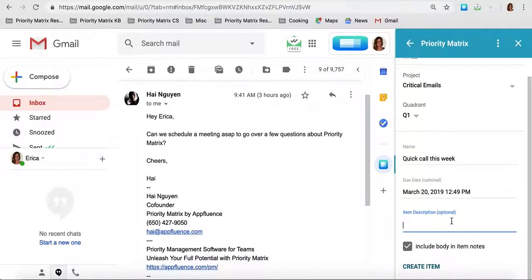You can also add an item description. This description is going to show up in the notes section of the item we create, which I'll point out later on. From here, you can go ahead and hit Create Item.